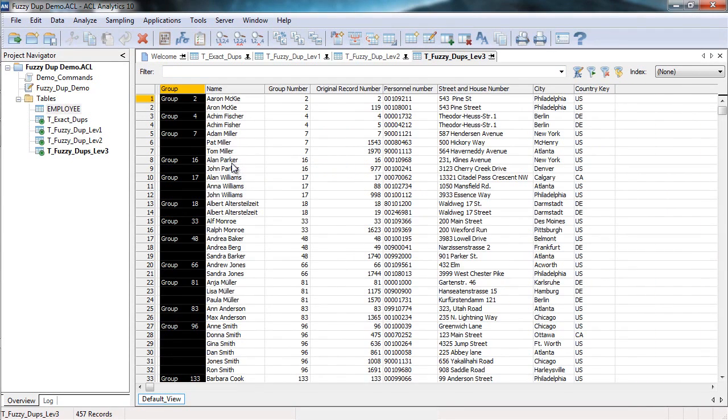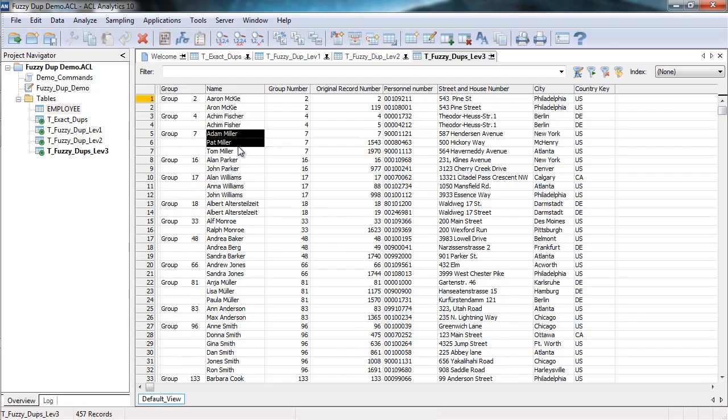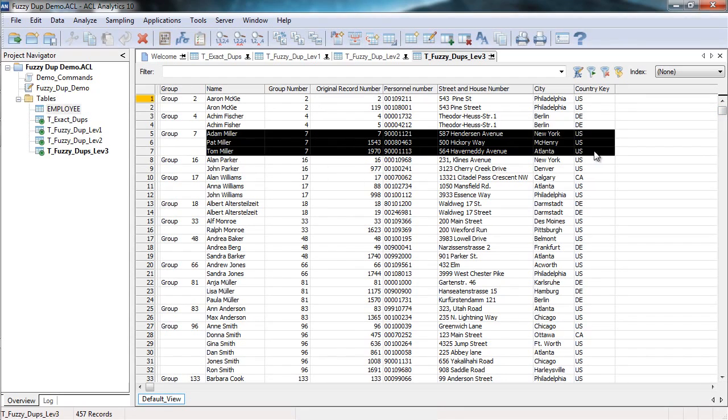Alright, now what do we have here? So we have over 450 results. That's a lot. I have a feeling there's going to be way too many false positives in here, and no one likes to go through false positives. I agree. If we look at just group number 7 right here, we've got Adam Miller, Pat Miller, and Tom Miller, who all live in different places. So clearly, we're getting a lot of false positives here. So maybe we've kind of overcooked this one a little bit already.